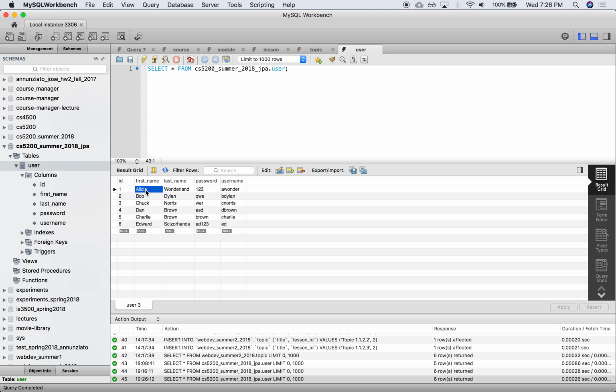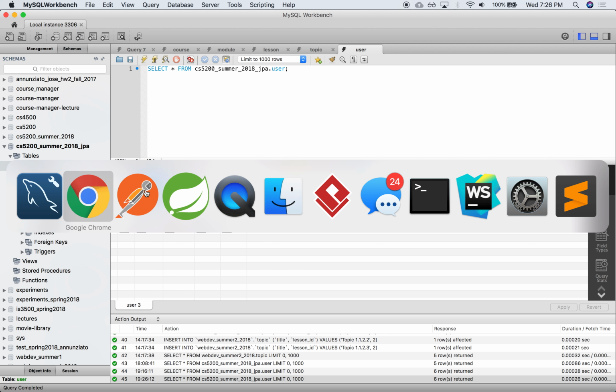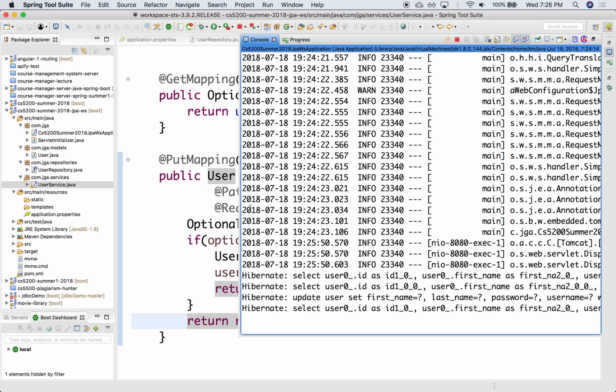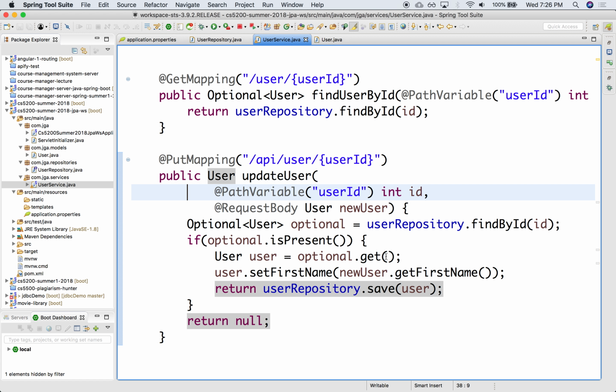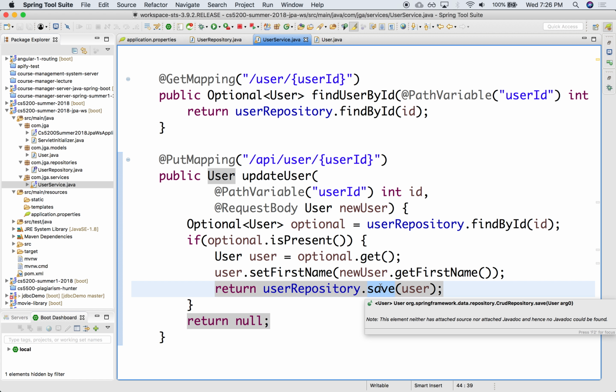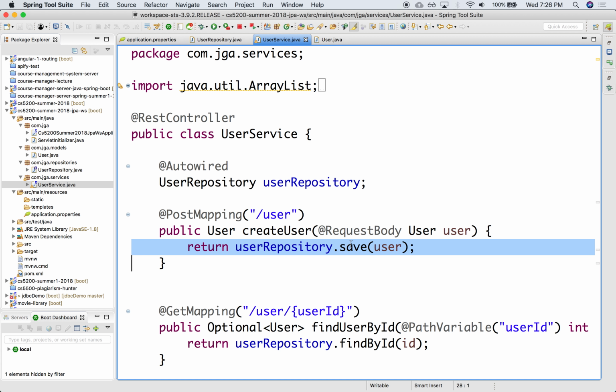Right? So yeah, it's a two-step process. When you're updating, first you have to retrieve it. You find the user, then you manipulate it here in memory, and then you save it back. Notice that it's the same exact save that you used earlier to create.